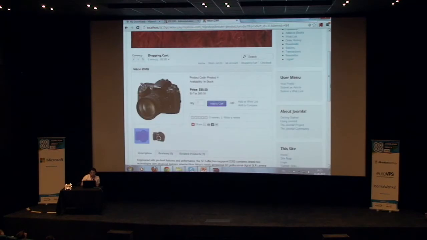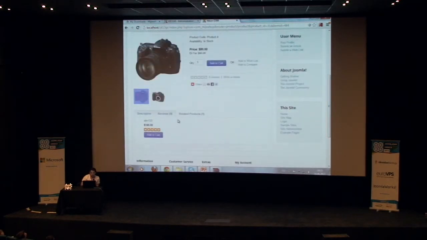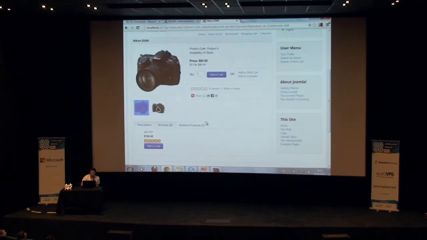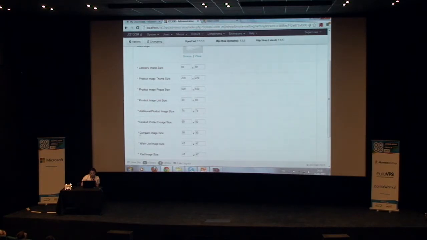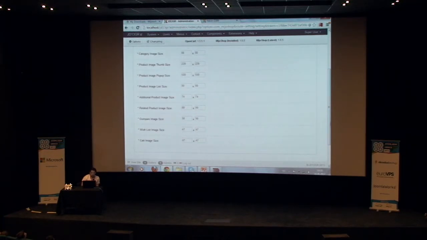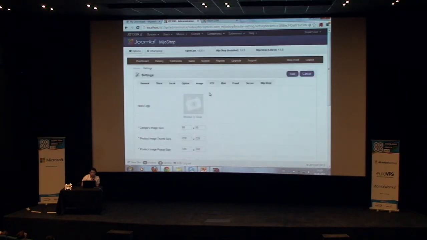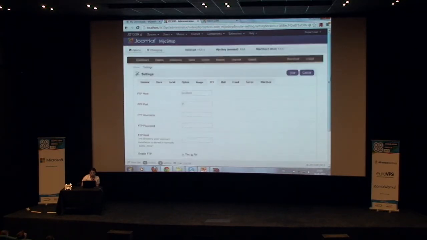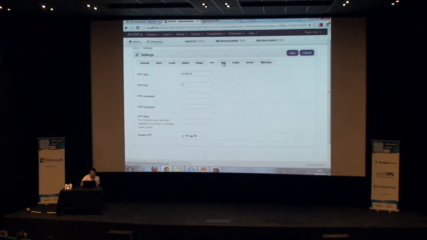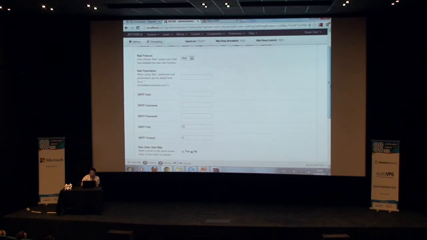Related product image sizes, let's see what this is. Let's see what this has, related product. But we can add it. Compare image sizes. So if you are comparing two products, and both have an image, you can force it to show, like the same on the wish list and on the cart, shopping cart, people will see the image too. So this is the FTP tab, nothing special actually, just FTP and the mail settings.